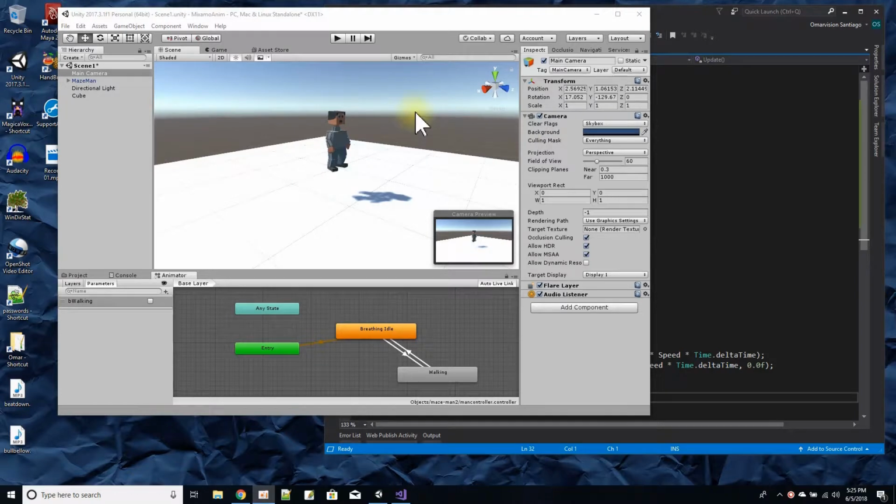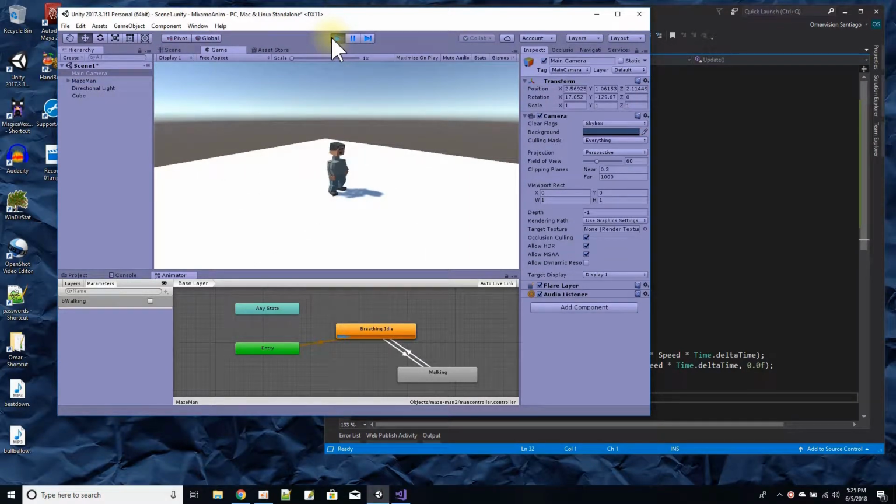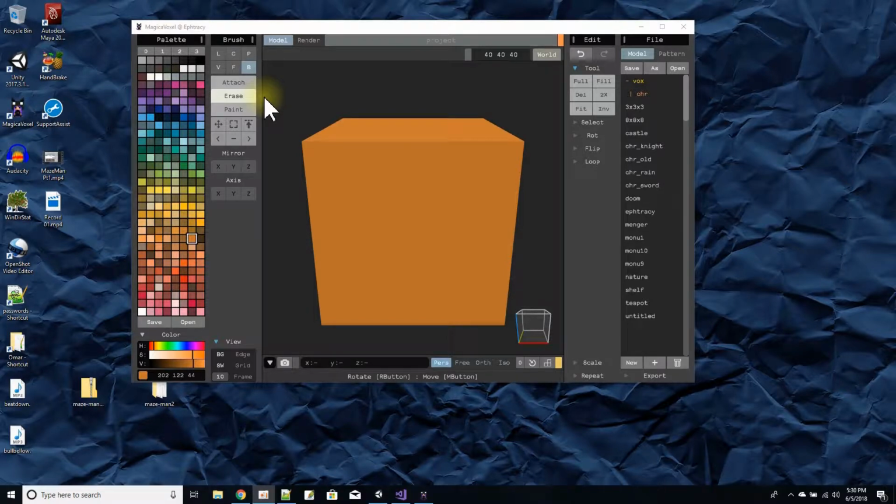I'm going to show you how we can make an animated character like this man right here. All right, let me press play. And then I can walk around, turn, and walk. The first thing I'm going to do is use MagicaVoxel to make the character.